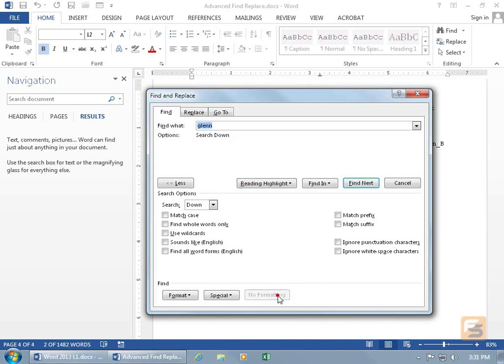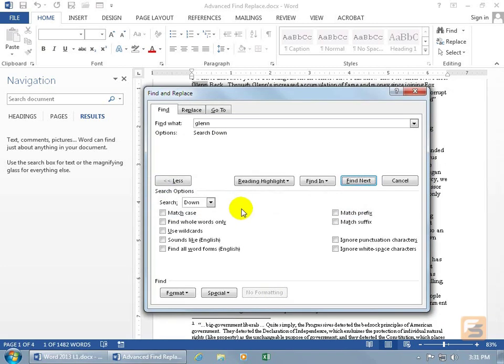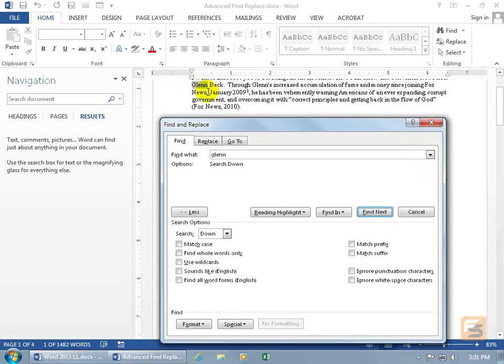So you need to come down here and select No Formatting to clear it. Then you can click Find Next. We'll go to the beginning of the document. We'll continue searching throughout the document until it finds it. And there it is there. And we're not matching case, so that's okay. And we can find it because it's not bold and it's not the exact font size that I'm looking for.